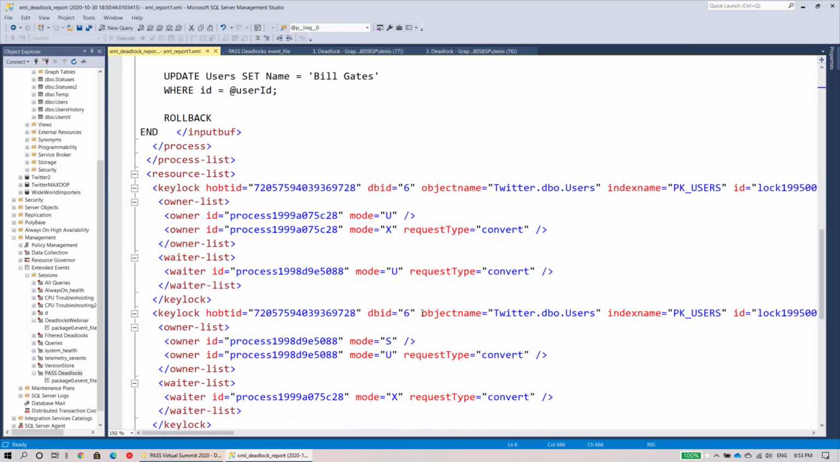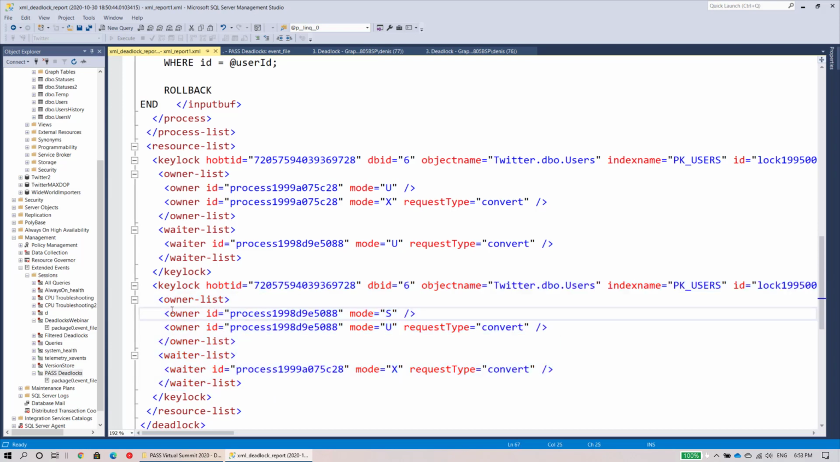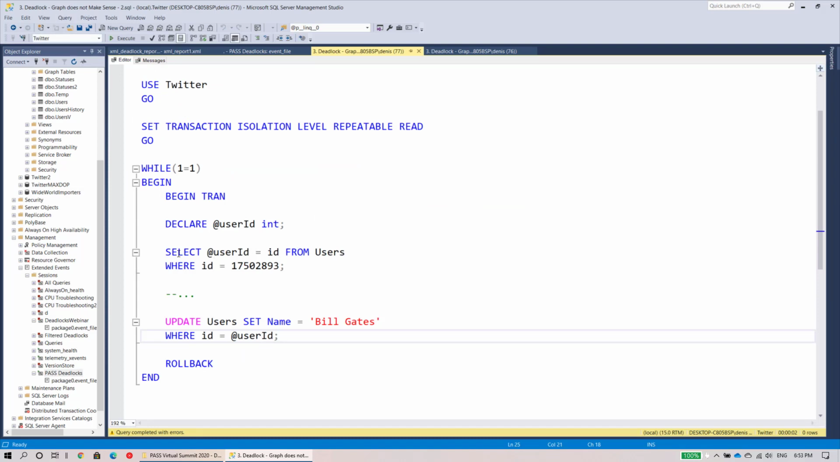Let's go to the resource section. And here we see that the first process holds an update lock on a key in the clustered index of table users, and tries to convert it to an exclusive lock. At the same time, the second process is waiting to convert something to an update lock. And this is the second resource, which in our case is the same. And here we see that the first process holds a shared lock and tries to convert shared to update. And now this whole picture starts making sense, because we know that shared locks are held till the end of the transaction. We put shared locks on the table users on this particular key, and then we're doing the update. So we need to convert the shared lock to an update lock first, and then to an exclusive lock to make the actual update.